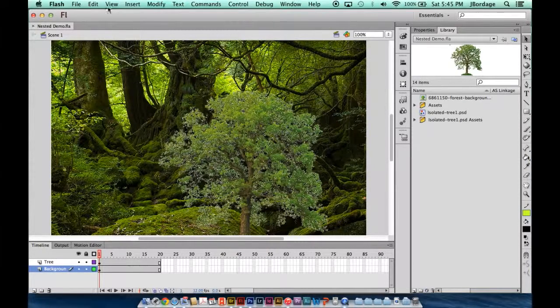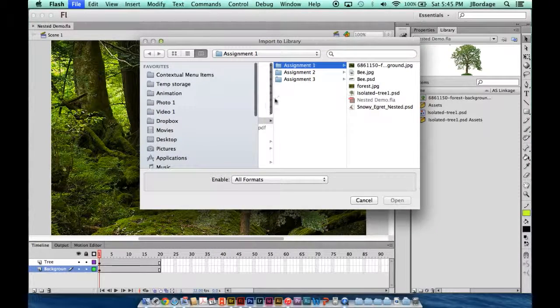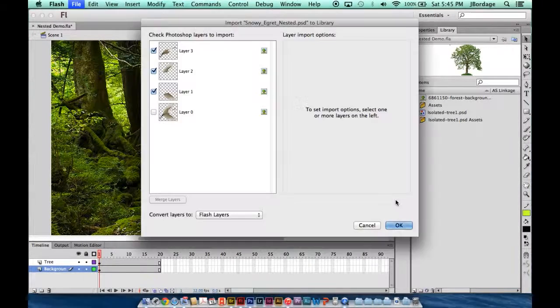So the first thing we have to do is get that prepared object. So I have to go to File, Import, Import to Library. So I'm going to just dump it in the library, not onto the stage right now. And I'm going to go into my Assignment 1 folder and find Snowy Egret Nested. And I'm going to hit Open.